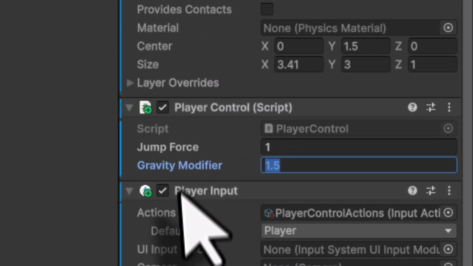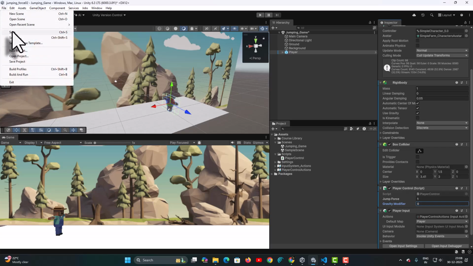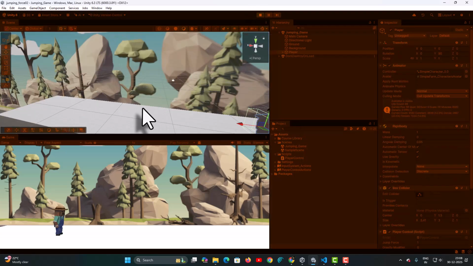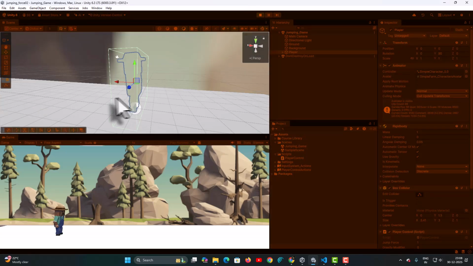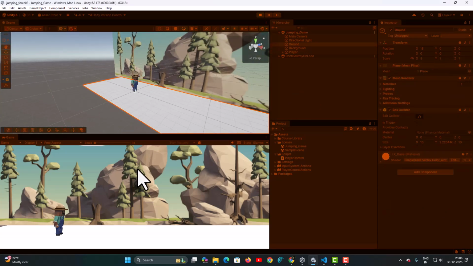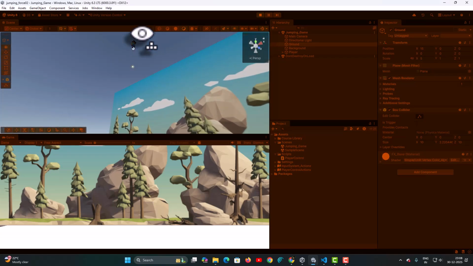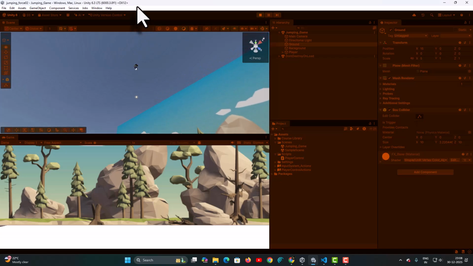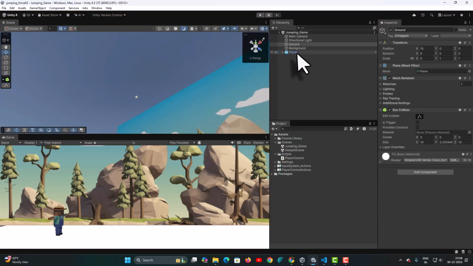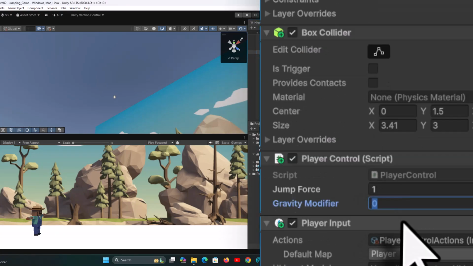Say for example, I will keep gravity modifier value to 0. Now go to file, save it, and now play the game. We will just press F and come into the view of my player here. So I will just in scene, if I press space, see now the player keeps on going to the top. There is no gravity at all. There is 0 gravity, and he keeps on traveling to top. Now if I stop the playback, I will come back to player, and I will set the gravity value here to 1.